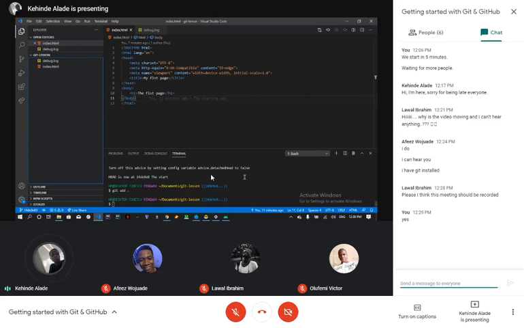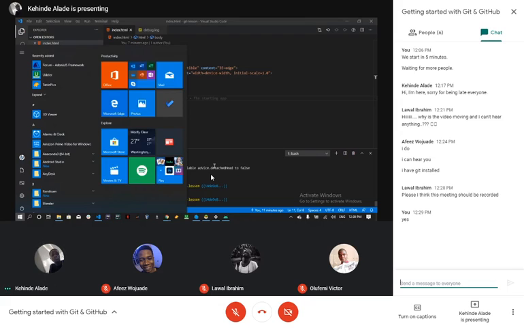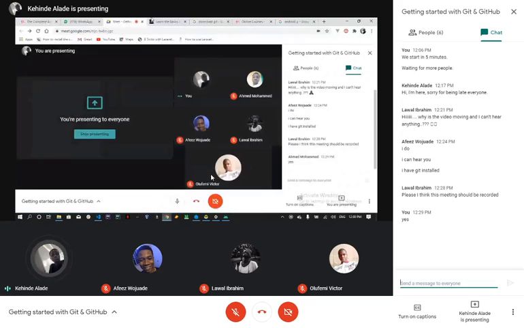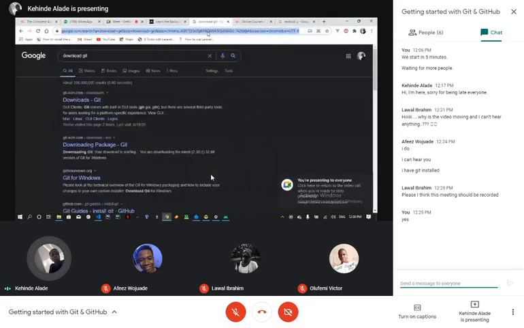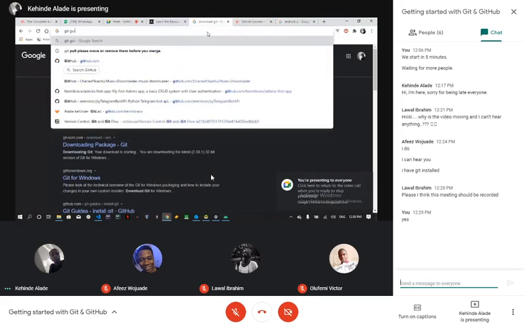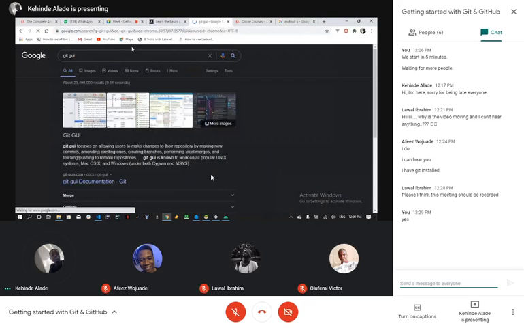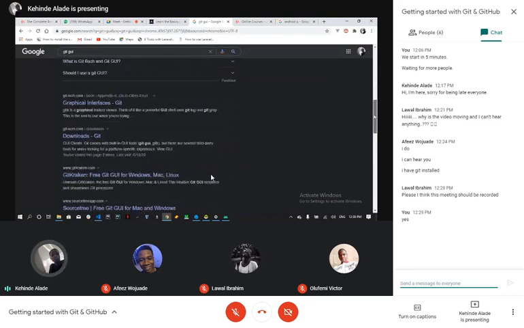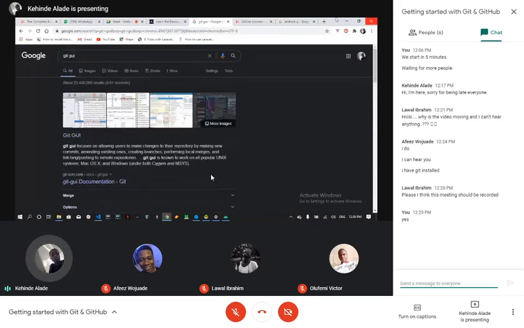Okay. But you don't have to always use the terminal. You can also use a UI, there's an app for that. But the terminal, the command line, is more powerful than the UI. You can also download the UI.